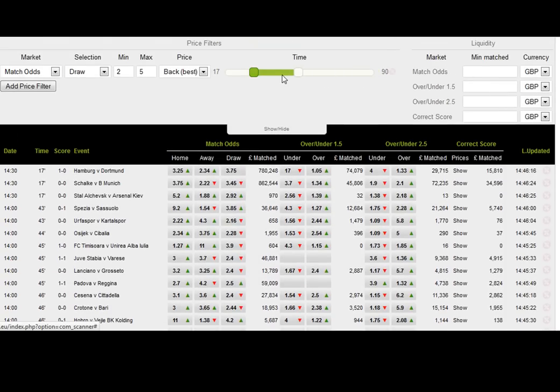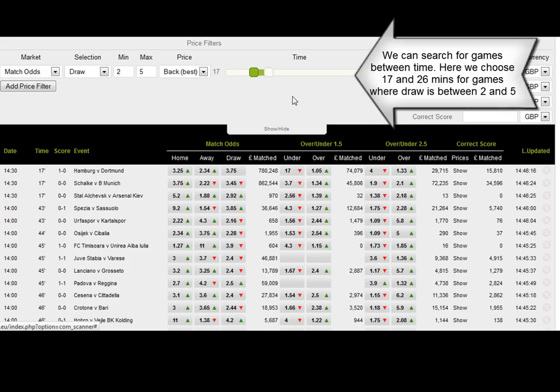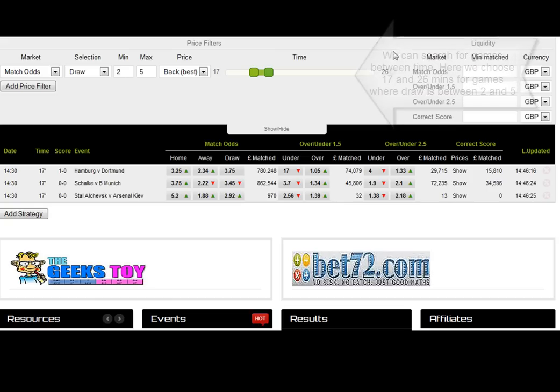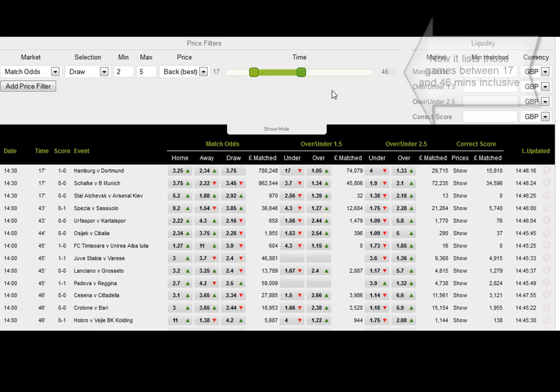And obviously you can see the minutes there. Between 16 and 90 minutes, all of the other games have been taken out. Likewise, what we've done now, we've moved it between 17 and 26. And it's only going to find games between 17 and 26 minutes. So whatever you put it between, it will find those games. Okay, I've just moved it between 17 and 46. So it's found all of the games between 17 and 46 minutes inclusive.